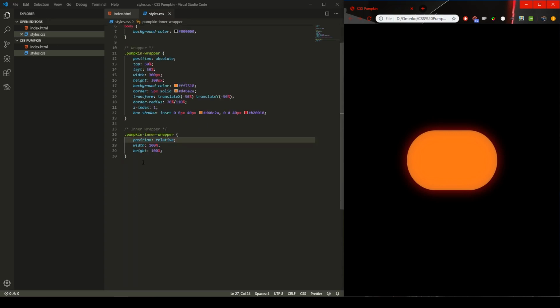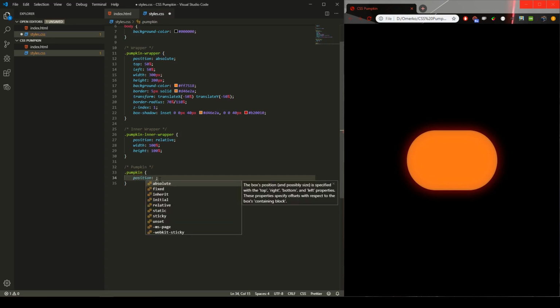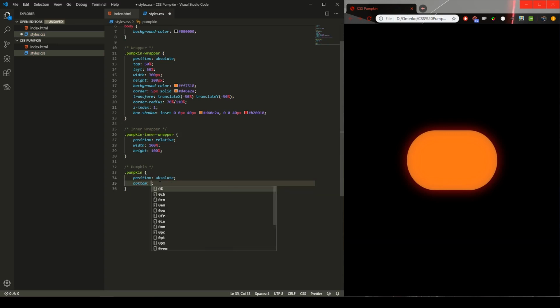Now I will jump on the pumpkin itself. So the structure of it, right? I will grab my pumpkin class and here I will first put position to it absolute, and bottom will be -5 pixels, and left side I will put to 75 pixels, right?